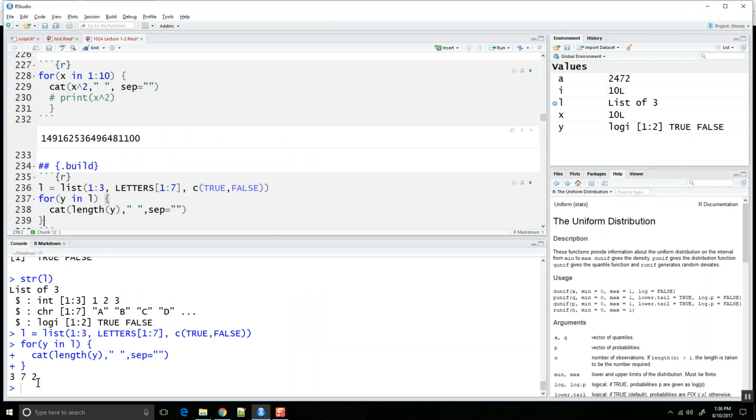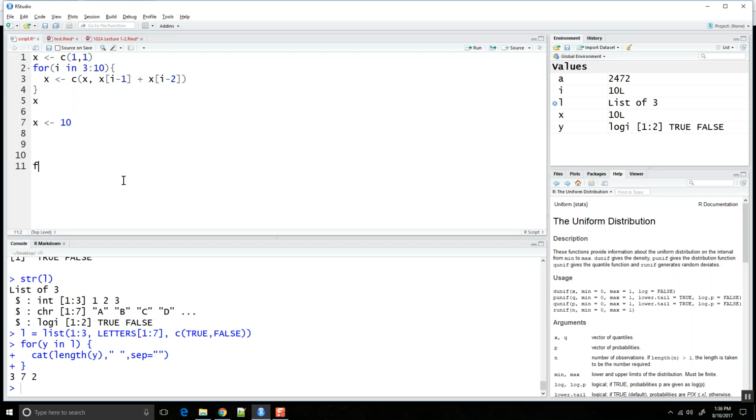So here's a question. What if I write this for loop? Let's say x is 1, 2, 3. Okay, and I say for i in x, and I say length x. What is it going to print out? Well, first of all, what does length produce?